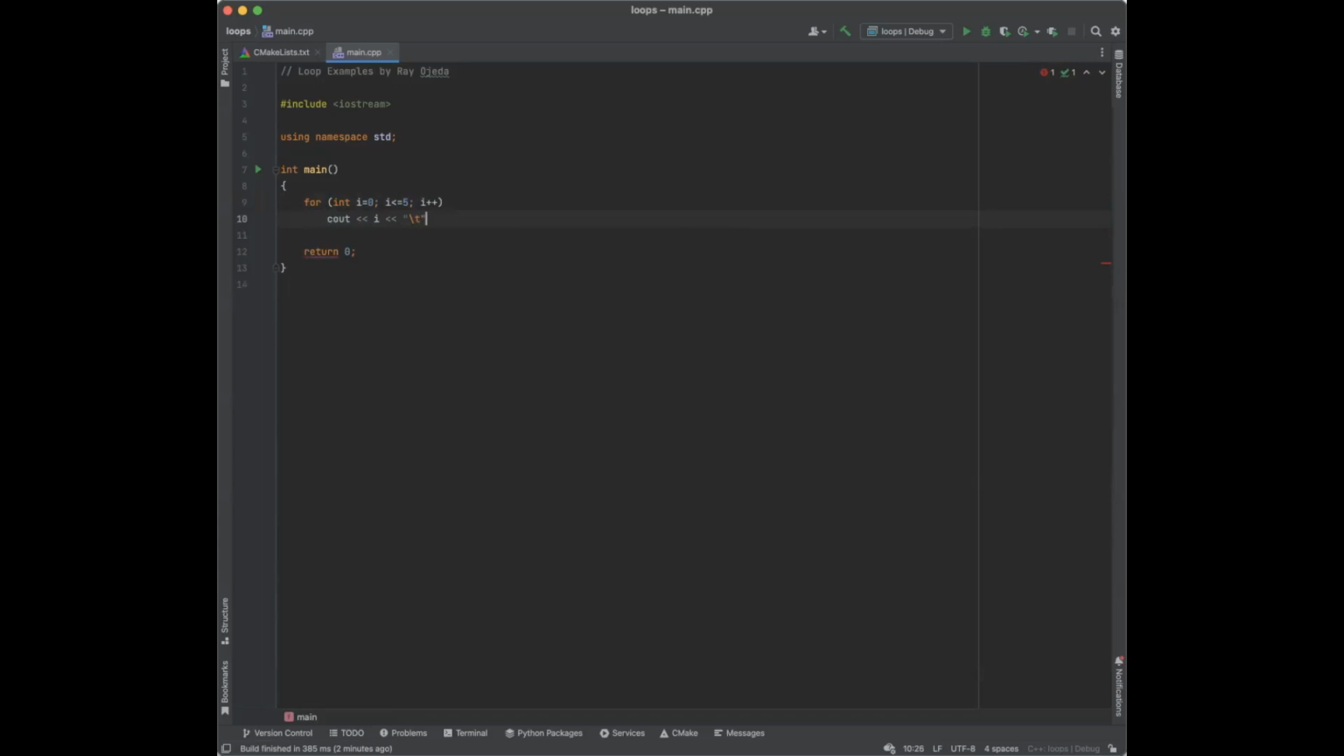I'll explain this right now. Don't worry. And then cout and i. So, a very simple example. It's a very short for loop, just to see the syntax.